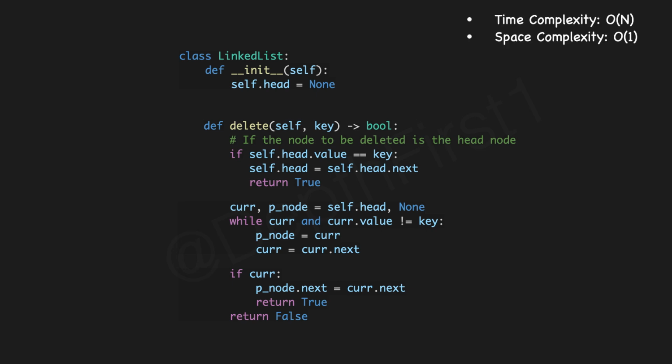So that's your linked list data structure. You should now be equipped to tackle problems related to a singly linked list, and I have listed some of them in the description below. I've also provided a link to the GitHub repository containing all the code that we just discussed so that you can try it on your own.